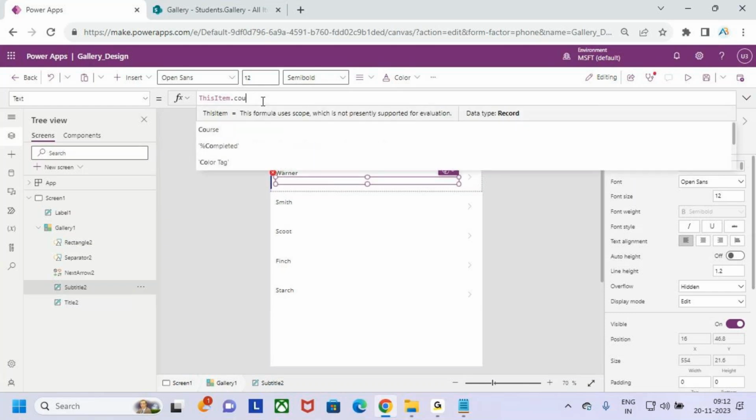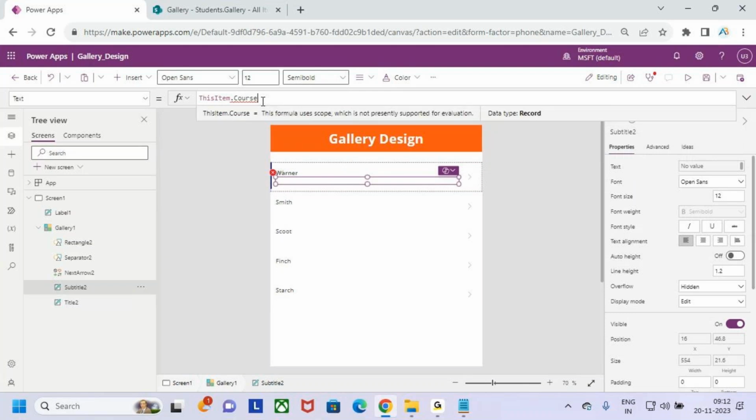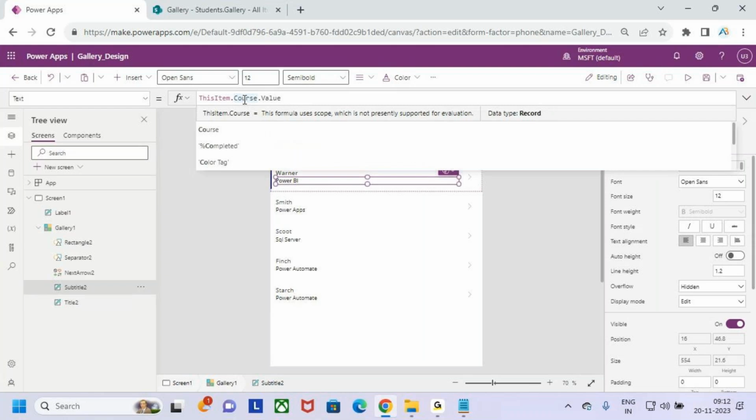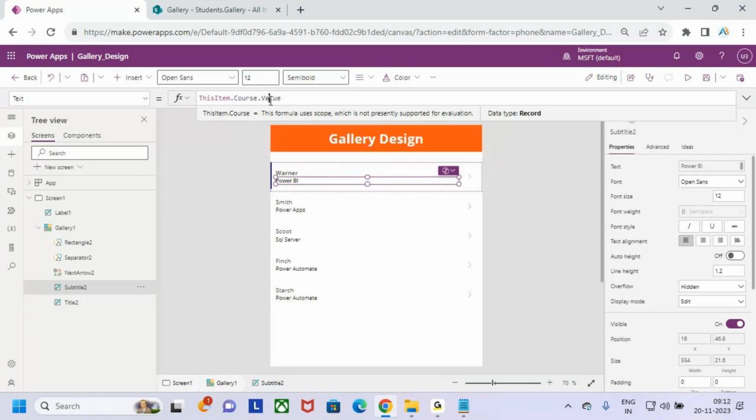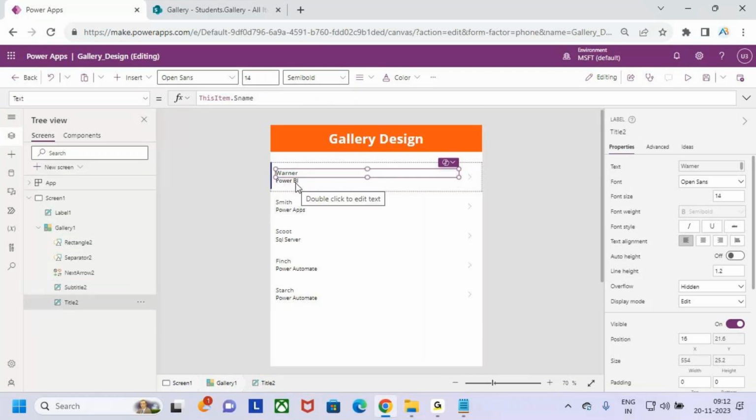ThisItem.Course. Course is what data type? Choice data type. If it is a choice data type, after passing the column name, you need to use the Value function, guys. Whenever you are using a choice data type column, after the column name, you need to pass Value. Now see, the title is showing the student name, and the subtitle is showing the student's course, which course the student is taking.